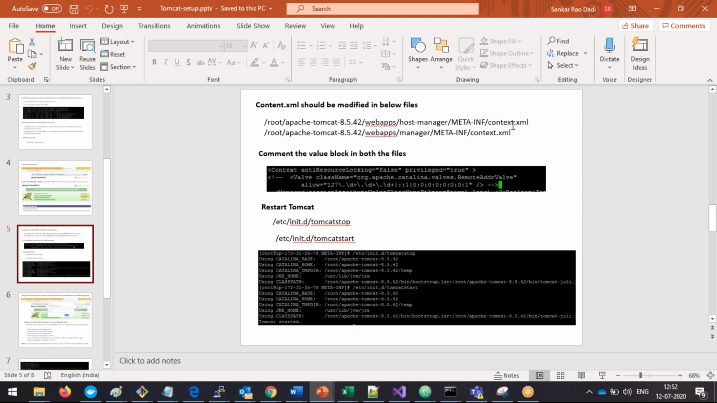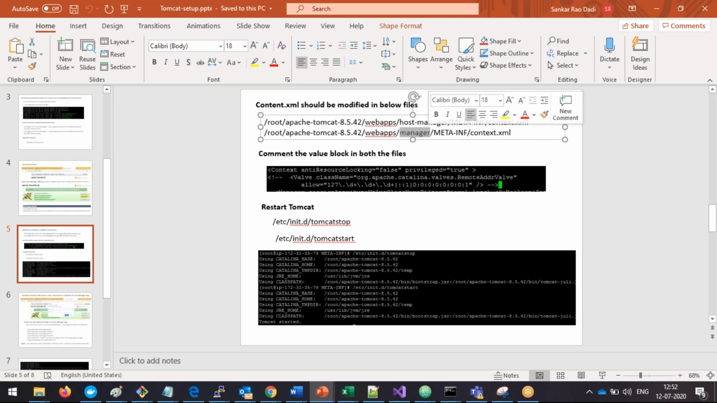So as I said, we are going to find this file in two places. One is the host-manager directory, and the second one is the manager directory. Both will be under the webapps directory. So now we need to change the file in two places. One is under the host-manager, and the second one is under the manager. Right. So now here 8.5.42 was the old one. Now my version is 8.5.57.